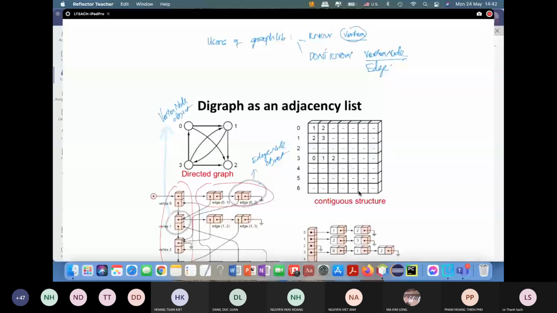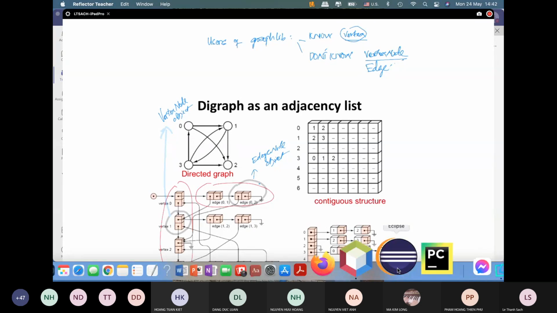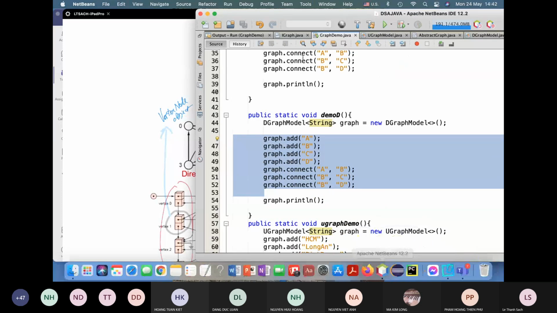It disconnected. So again, I want to emphasize the user doesn't know about the vertex node or edge information. They just know about the vertex, their data. So that's why, in order to implement, I selected this for my implementation. I talk about it.